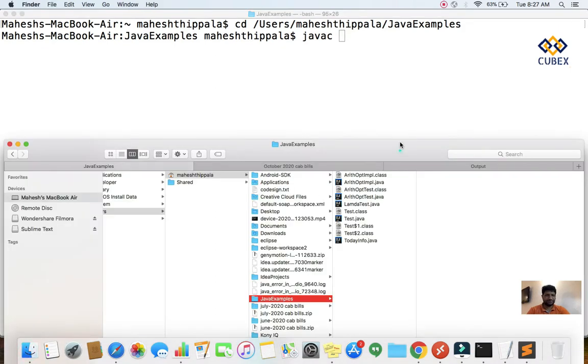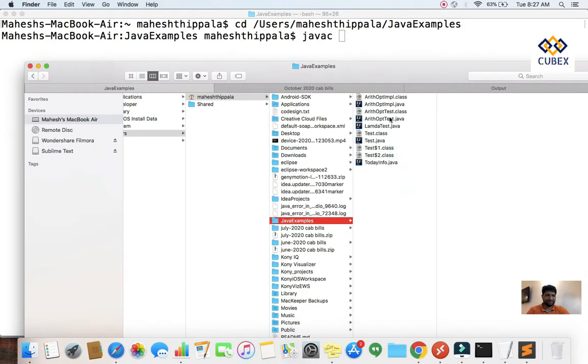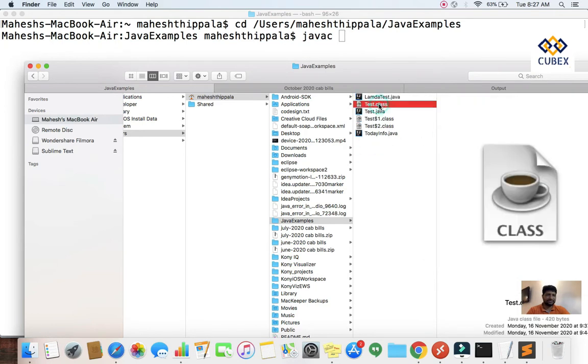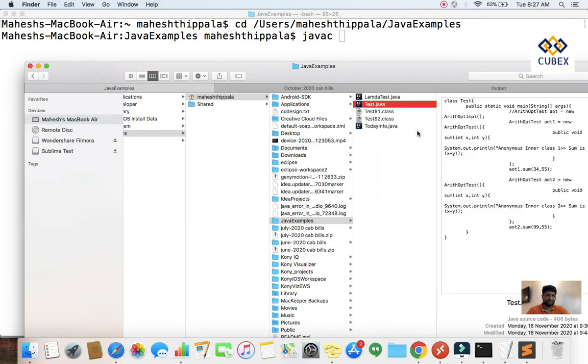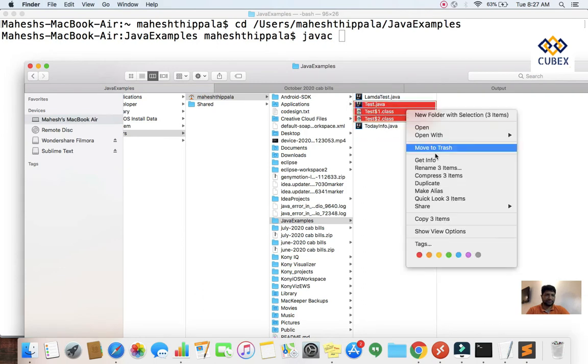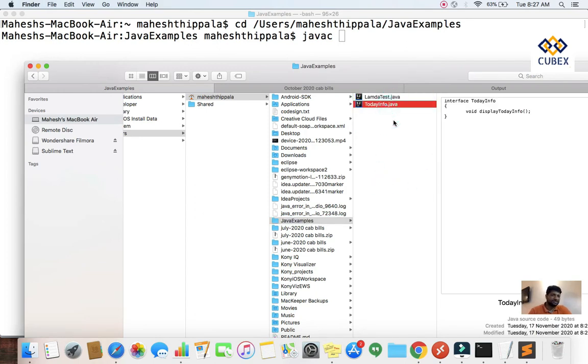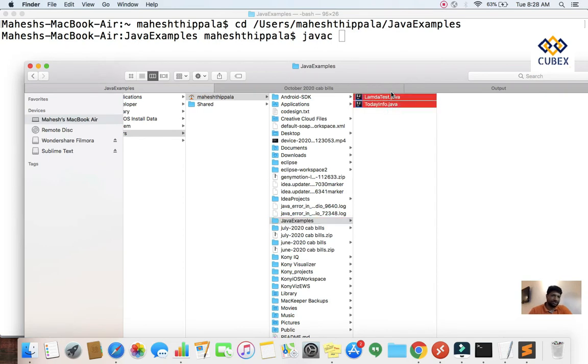Just before compiling this, I'll remove the existing classes. So we have only two files now: one is LambdaTest.java, another one is TodayInfo.java. Now when you compile this, how many classes will be generated? Will it generate 2 classes, or 3 classes? It will generate 3 classes.